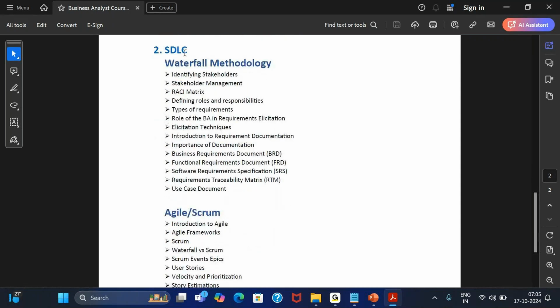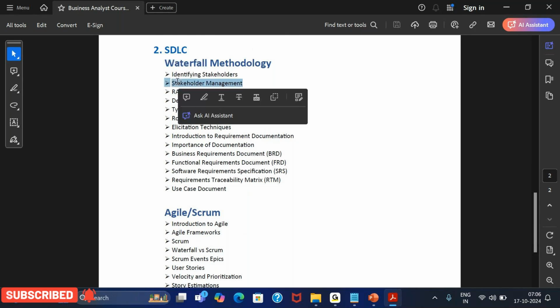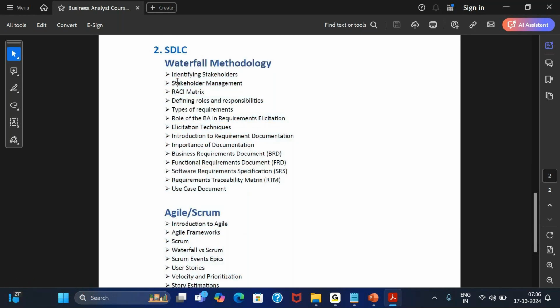That is, take for example the waterfall methodology and the key activities that you will be doing within that. Take Agile or Scrum, and then the key activities that you will be doing within that. Some activities will overlap. Though it may say waterfall methodology, stakeholder management is something that you will be doing in both waterfall and Agile as well. So we understand things like how do we manage stakeholders? What is a RACI matrix? How do we define roles and responsibilities?